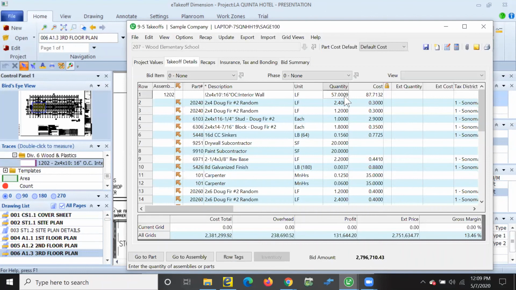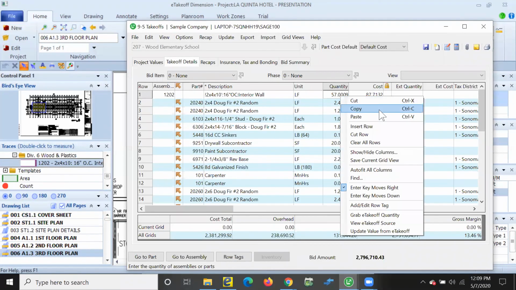You can easily also update quantities as well because there is a dynamic link between the two products. So you'll see as I right click again on that quantity cell, I can update a value from eTakeoff. I can even go back and view that eTakeoff source, or again, grab a different quantity from eTakeoff.